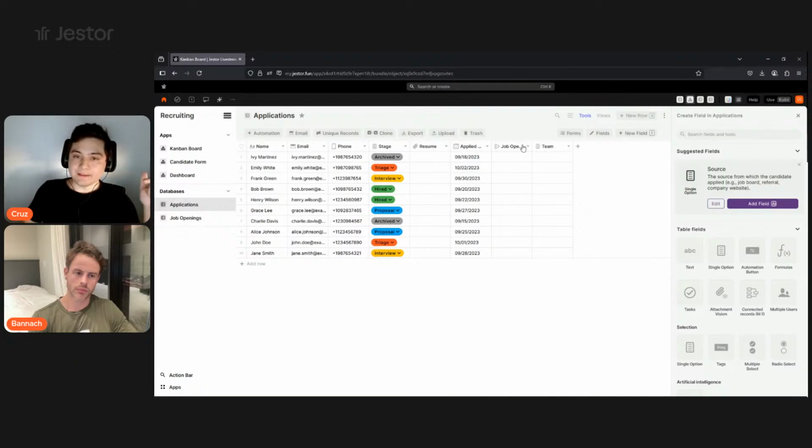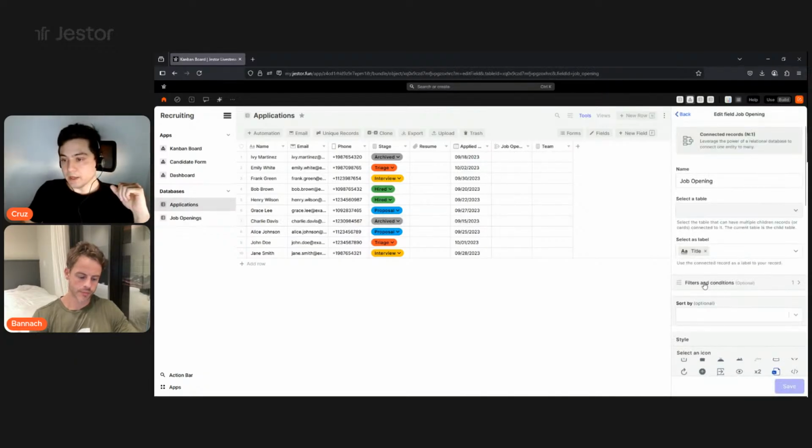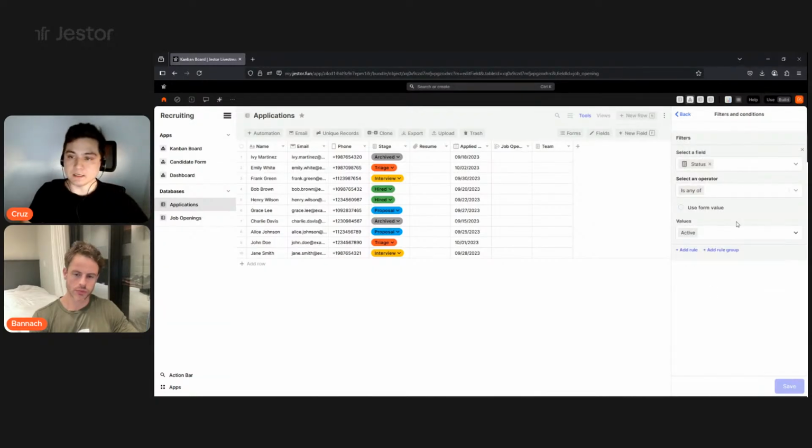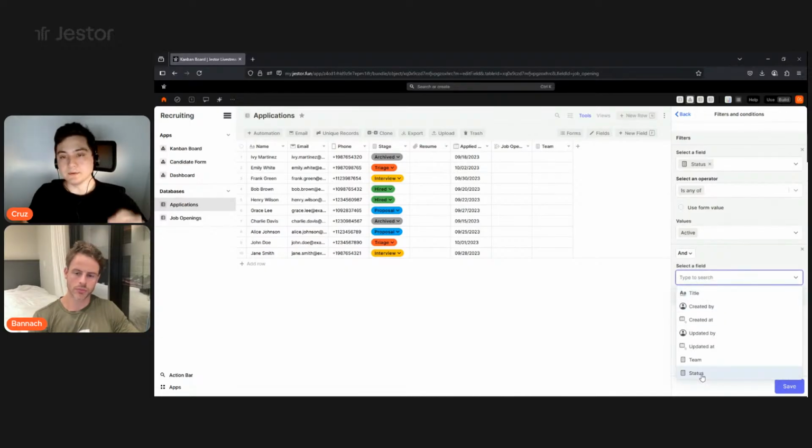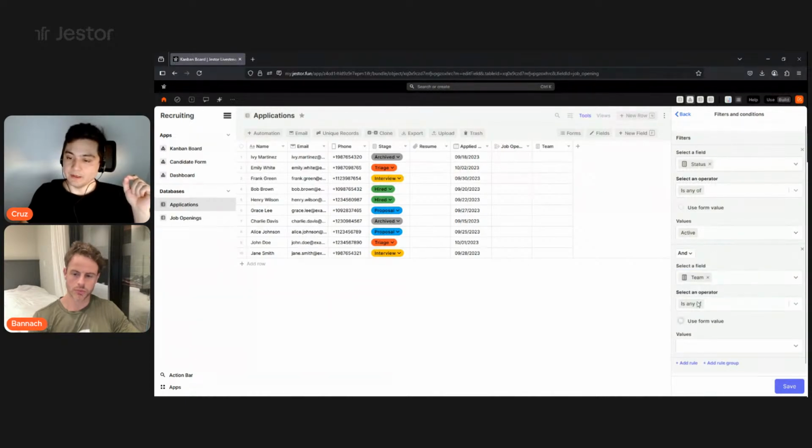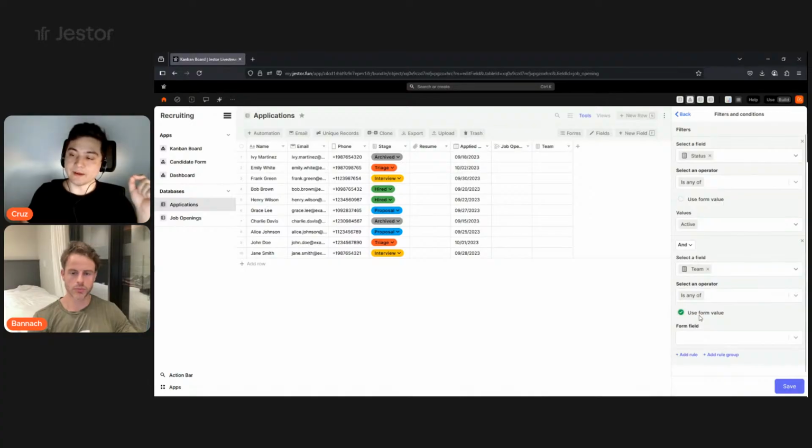So we're going to go back to this field. We're going to edit it. And we already have a filter here. If I click here on filters and conditions, I can only select job openings that are active, but I'm going to add a different rule here. So I'm going to click on add rule, and I'm going to do this one. I only want to be able to select job openings which have team is the same as, and I'm going to click on use form value.